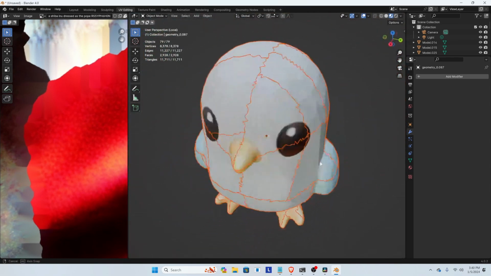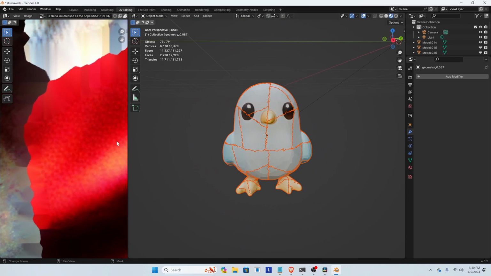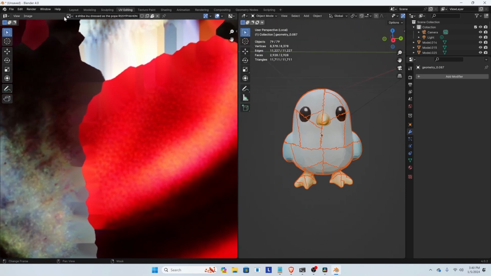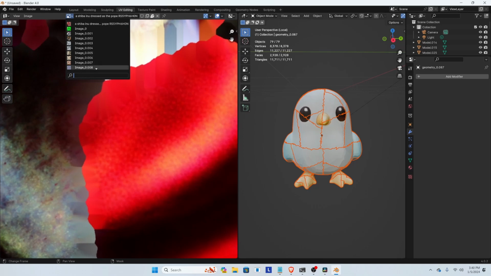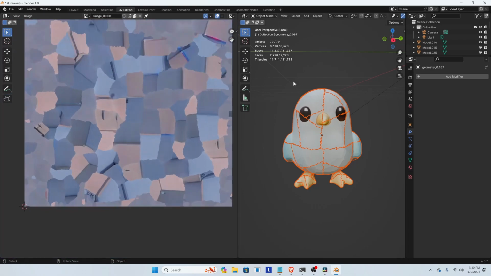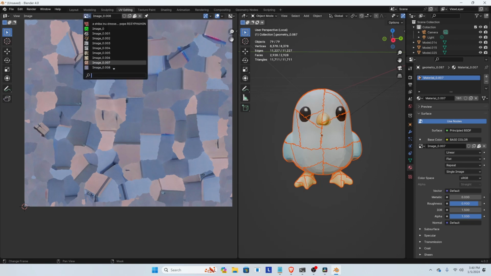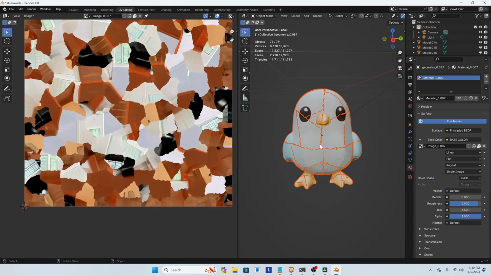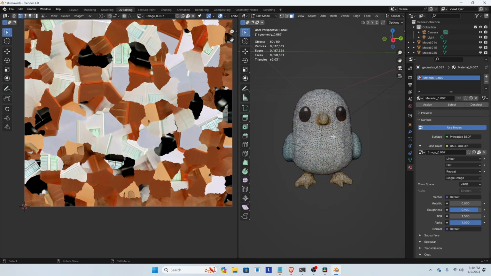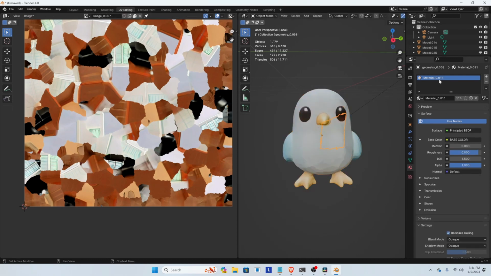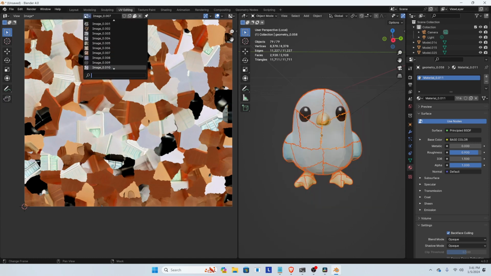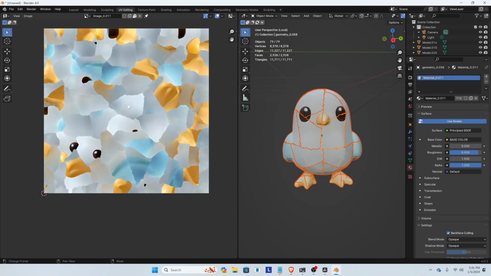Okay, I just have my pigeon selected. And then let's change my texture. I am on... it's not image 7. Yeah, that's the house. I'm on material 11. There we go, image 11.